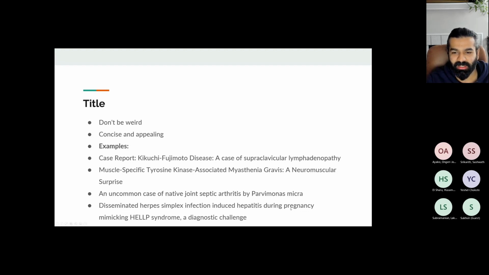Disseminated herpes simplex infection induced hepatitis during pregnancy. It is a mouthful, but at least it tells people what to expect in a case.